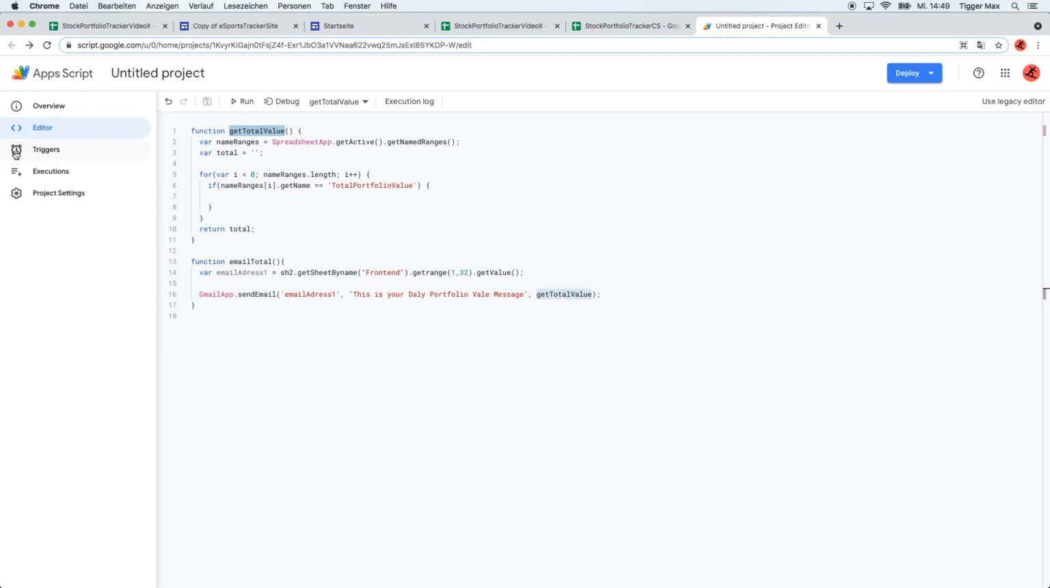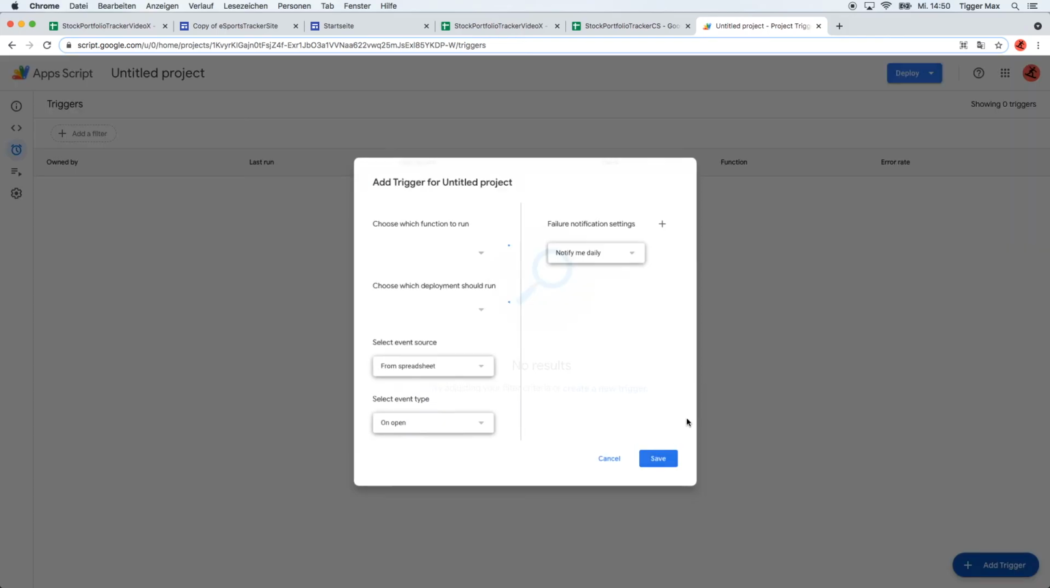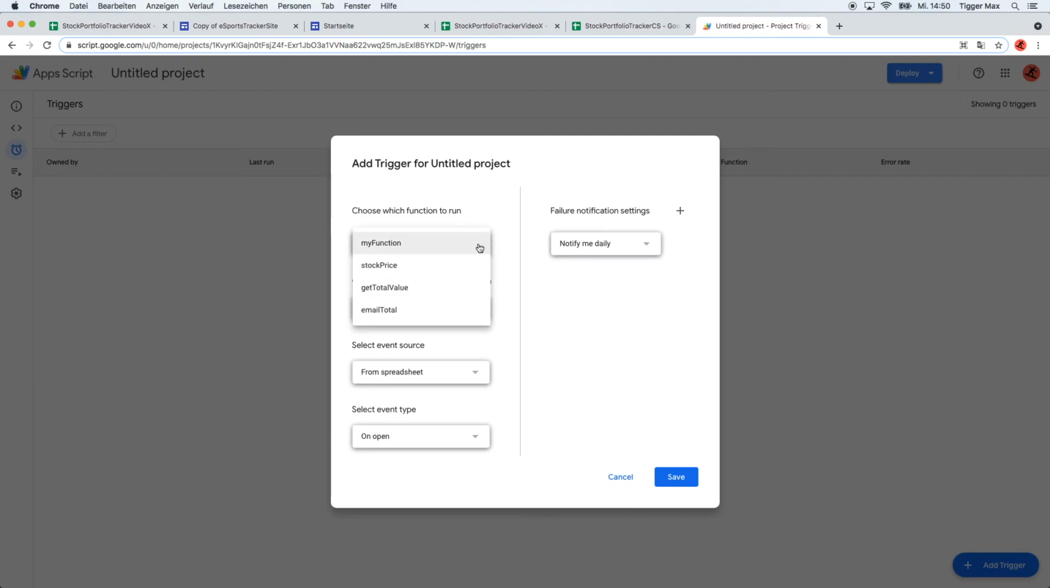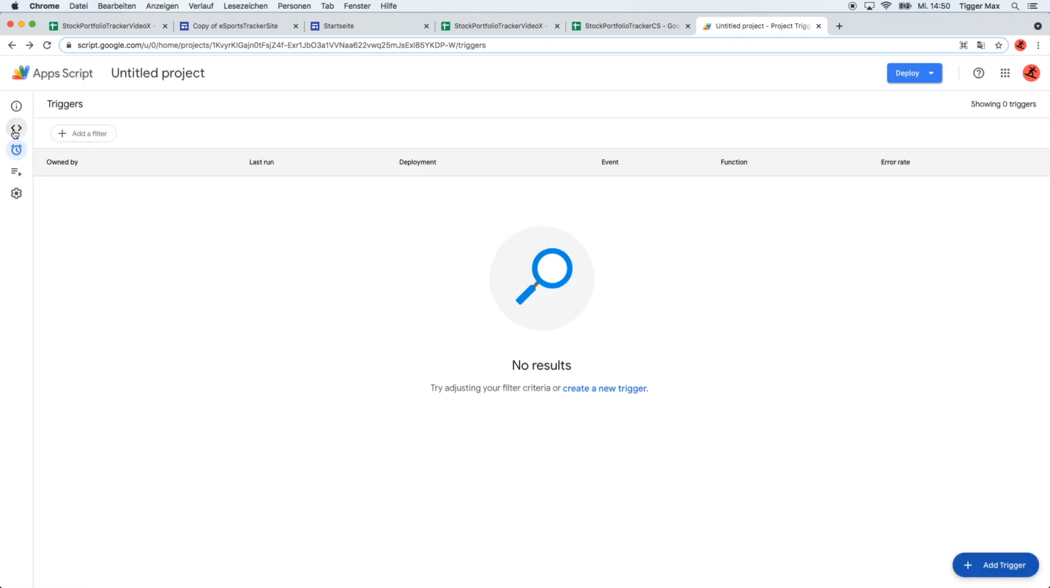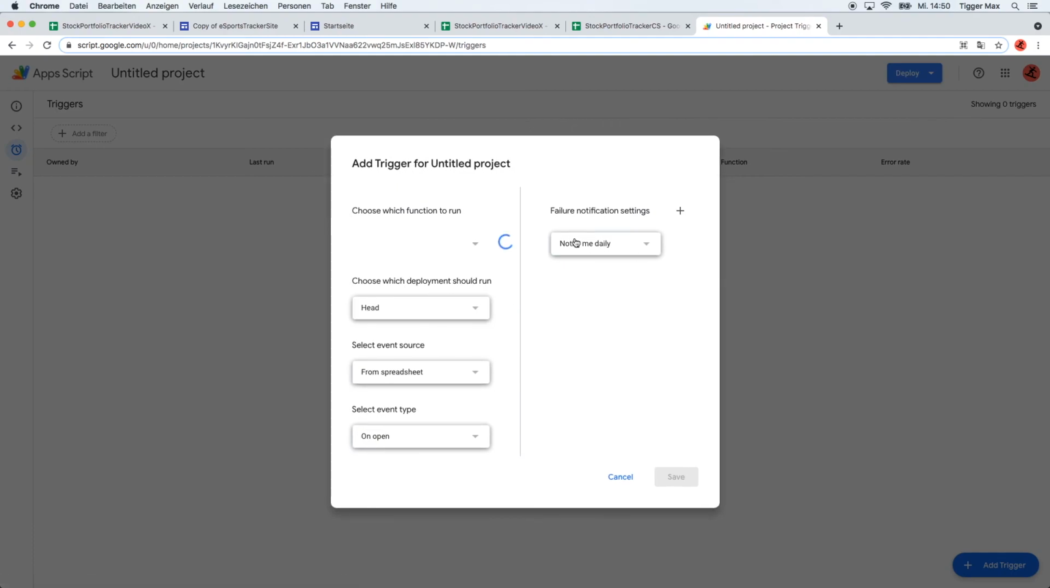Let's just do the triggers. So how often do we want to trigger this function? All we have to do at the trigger, choose the function what you get. So we can just go back if you didn't know which was that. So it was the portfolio value, get total value. That was the function name. Get total value.